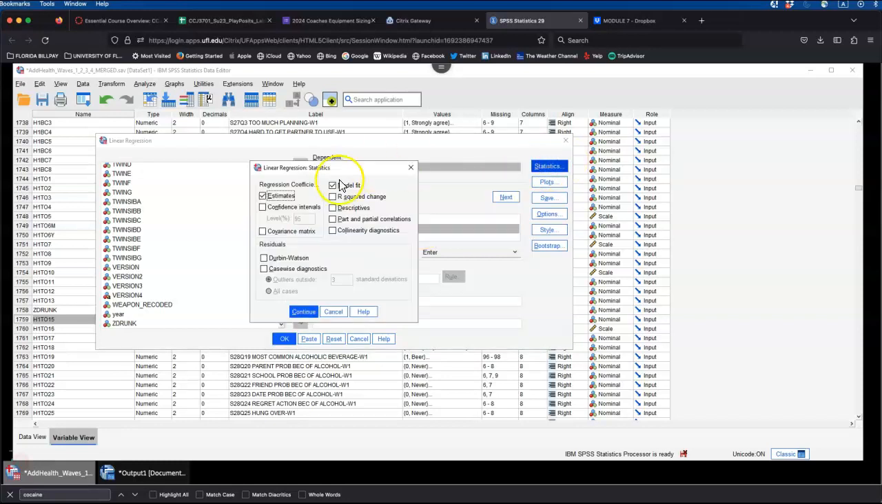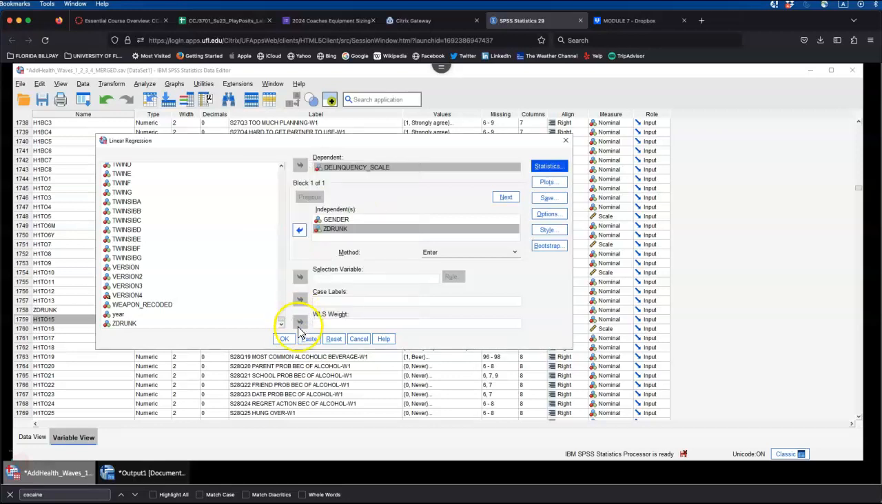The last thing we're going to do is ask for descriptive statistics, so I'm going to press that Statistics option box and select Descriptives over here as a checkbox. Then click Continue, and now click OK.